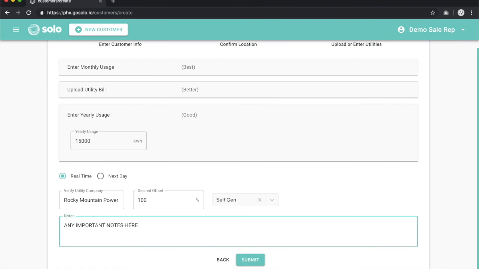This notes section is very important because if there's any type of one-off scenario or extenuating circumstance that we need to be aware of when doing this design, this is a very important place to put this in here so that we can get you the correct proposal initially and not have to go through back and forth on the chat screen. This helps our designers understand what you need and what you want, and then get it right the first time. Once you've got all this information in here and it's all correct, you go ahead and click Submit on the bottom of the screen, and that will submit your customer for a proposal.